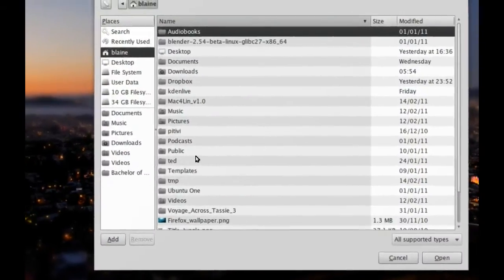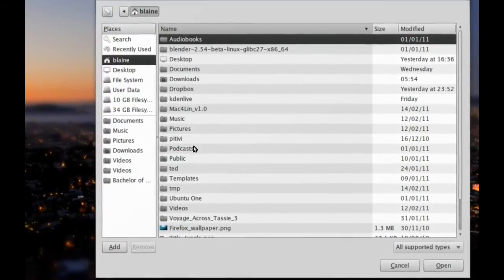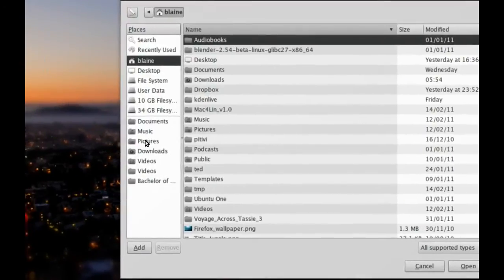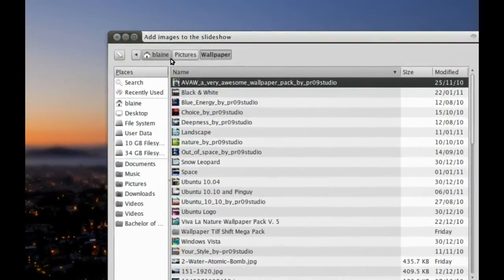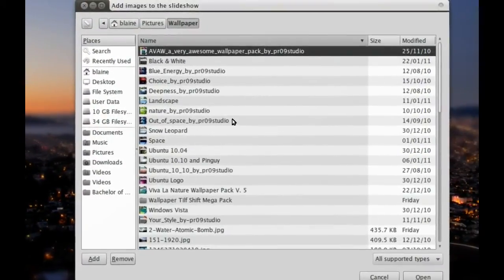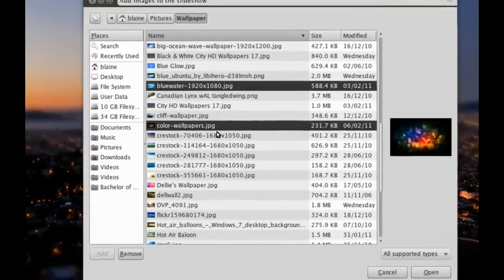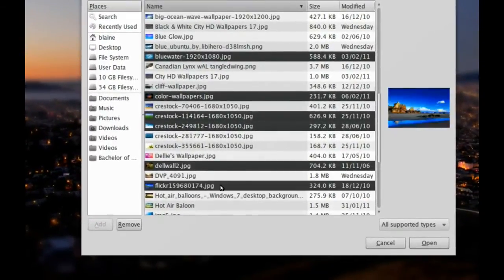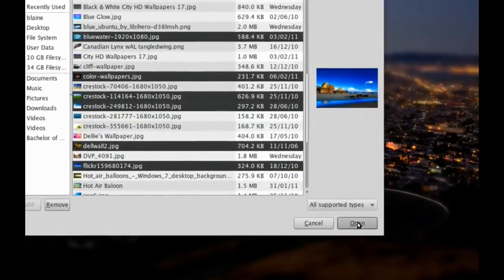Now, if you have a look under preferences, once it's installed, create background slideshow, and basically all you do is come in here and choose the ones that you want to use. So we'll go to pictures, then wallpapers. Oops, I went to the wrong folder, so we'll go into wallpapers, and then you can choose any number of images. You just hold down control to select however many wallpapers you want, and then you click open.